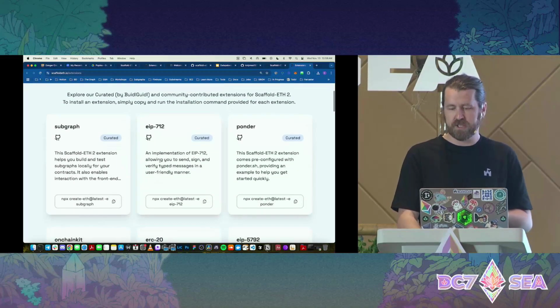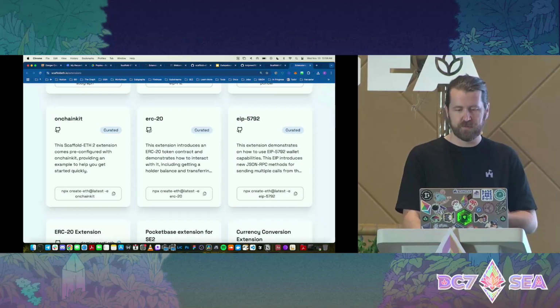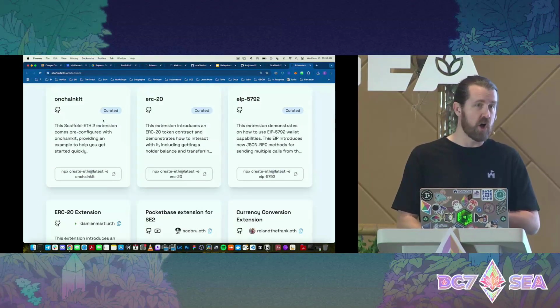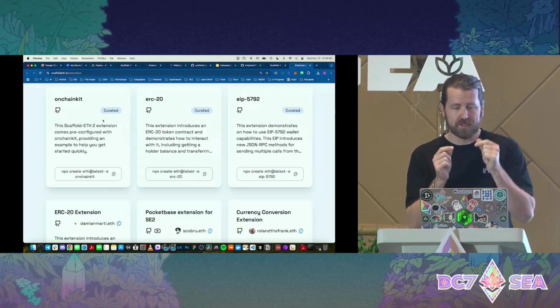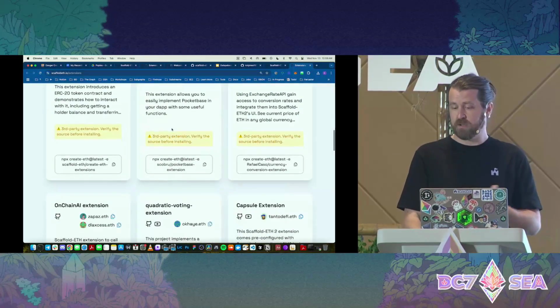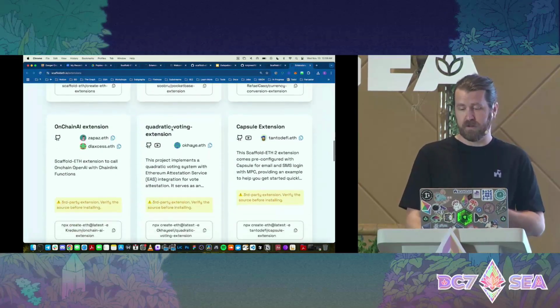But there's a bunch in here, right? There's one for Ponder, if you prefer that. And then there's ERC20. As Austin said, there's the onchain kit, which is cool. It's got a swap extension. So yeah, and you could write your own. We'd love for people to build on that.